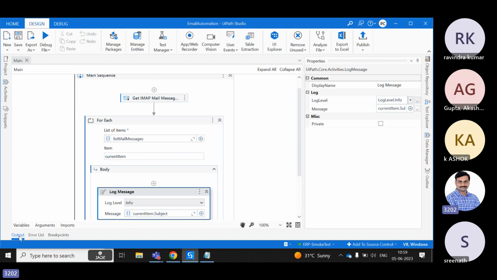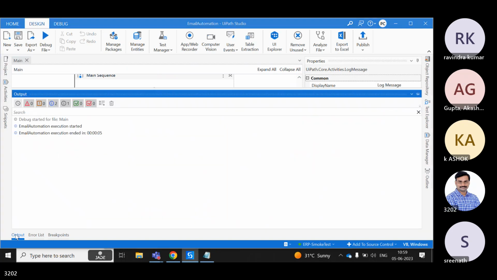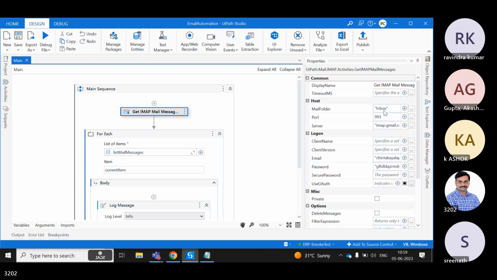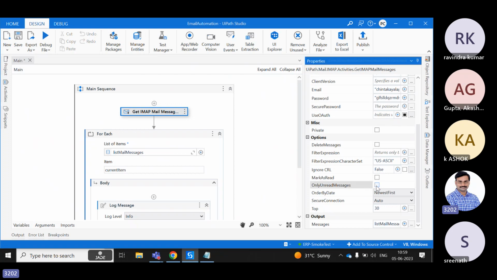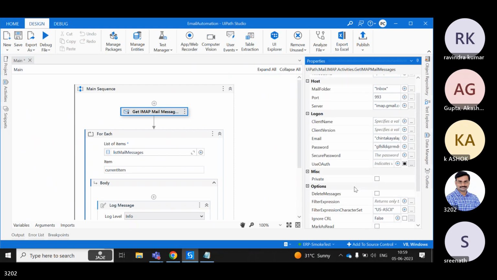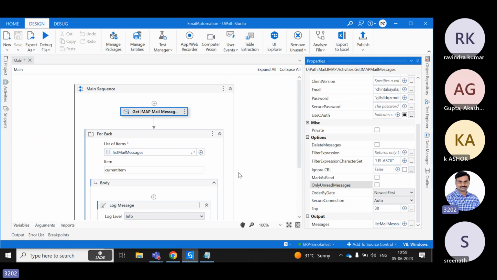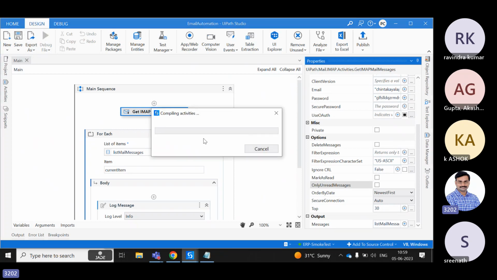We didn't get any error and we didn't get anything. Strange. We are targeting the inbox. Okay, only unread we kept, right? So just uncheck this so that it will return us even whatever we marked as read also. Now it should print our message.